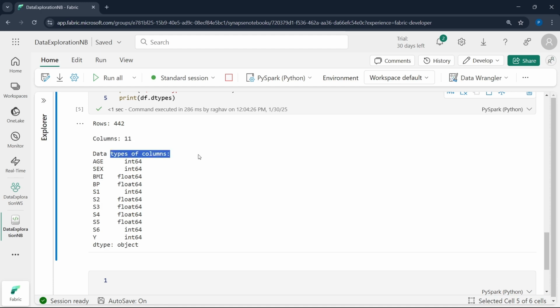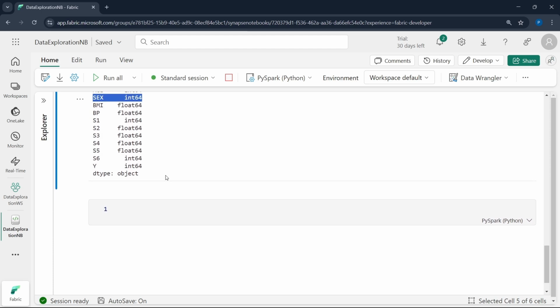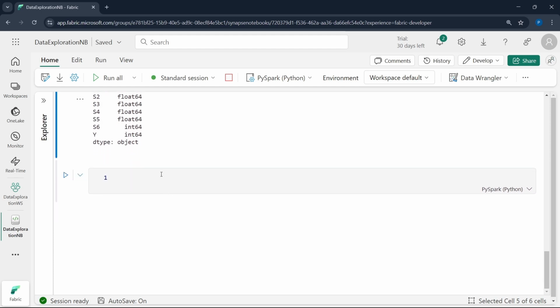So we also get the data types of the columns, age as integer. The sex variable we're getting as integer because the sex variable likely contains categorical or string data. So we are getting an issue with that. We're going to change it, don't worry. Next, what we're going to do is check for the missing data.